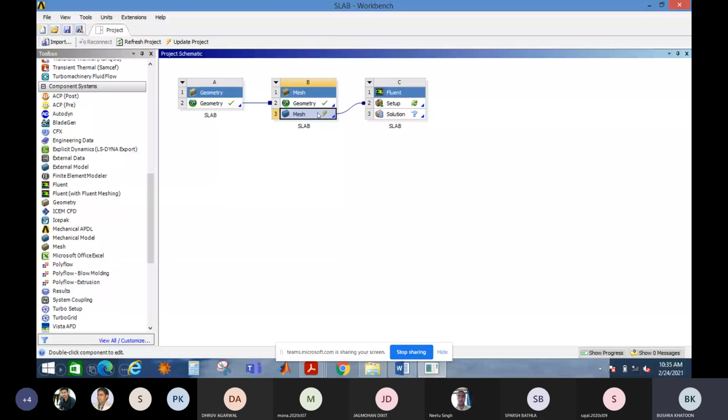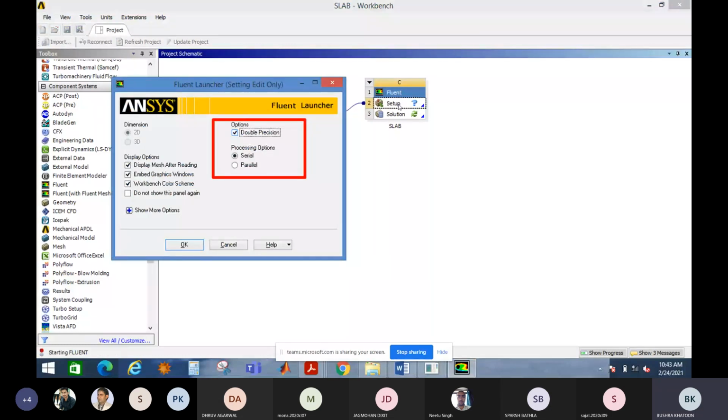Once you update the mesh, in the next step you have to refresh the setup option and click to open the Fluent window. When you click the Fluent option, the Fluent Launcher will appear. It asks for a few basic information, that is, precision and processing options. Because we are working with one geometry at a time, we don't need to select the parallel option. Click on the serial option, and to get a good result, click on the double precision option.